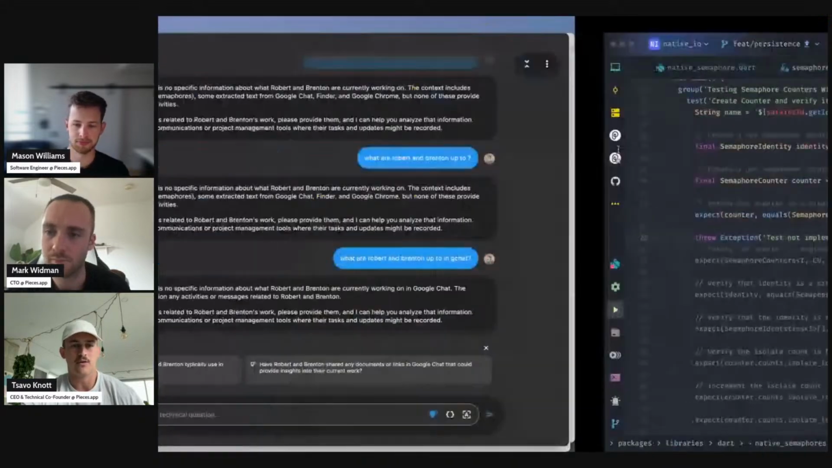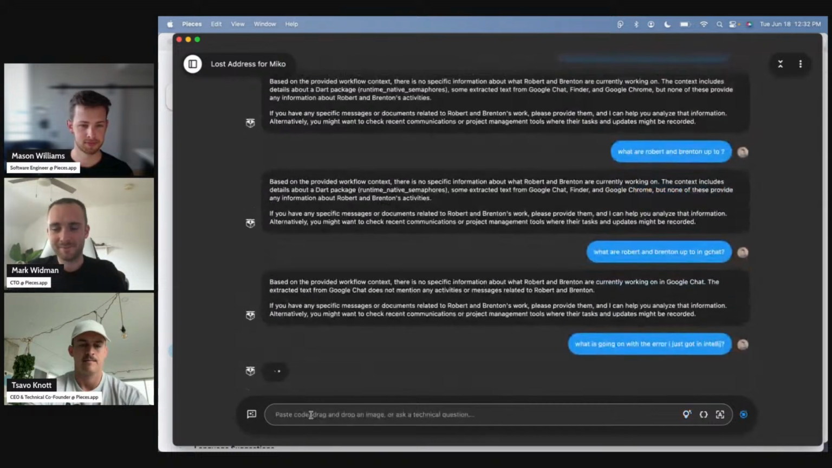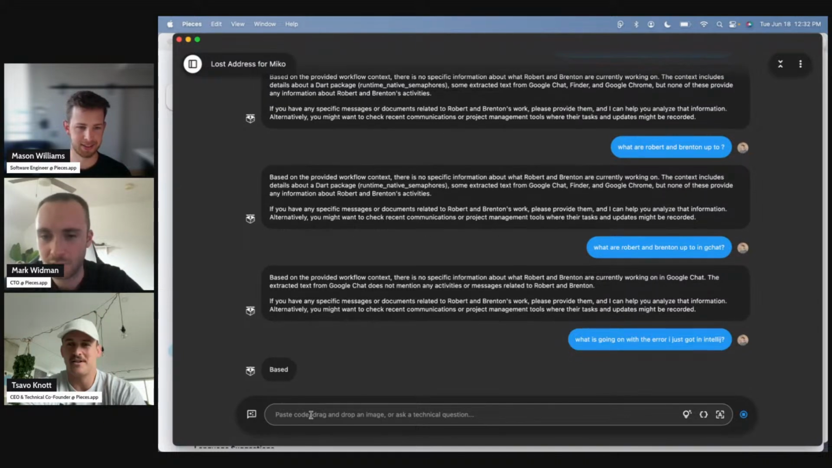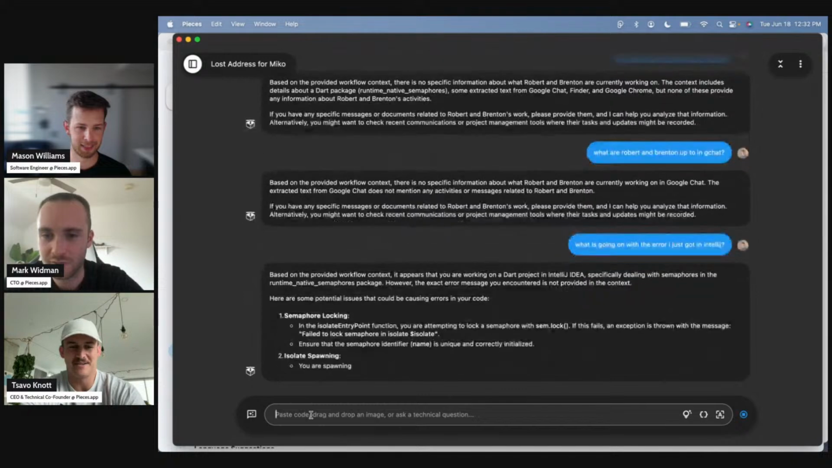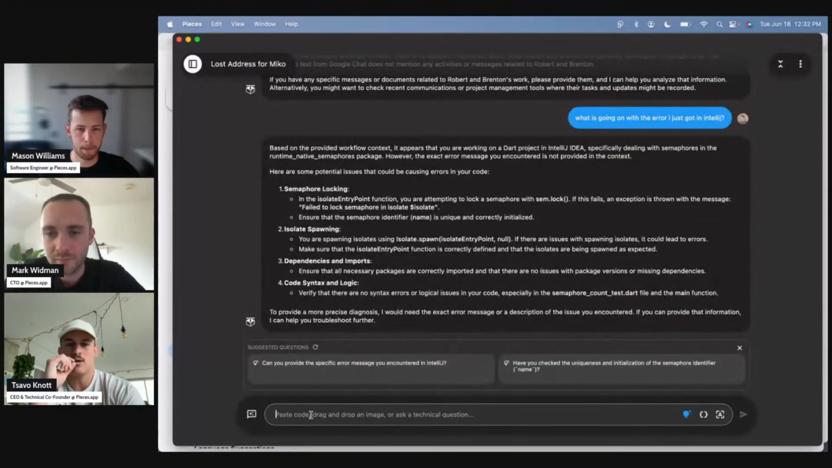But let's pop over to Pieces and see what it thinks about the error that I just got. What is going on with the error I just got in IntelliJ? And let's see what we got. I know it's going to be a good one because it's doing some processing. Yeah, there we go. Oh yeah, it thinks it's going on with the semaphore package right now.